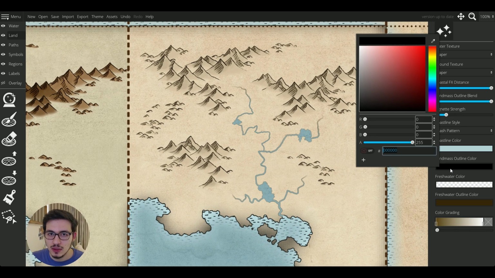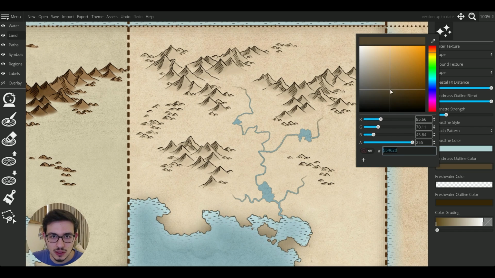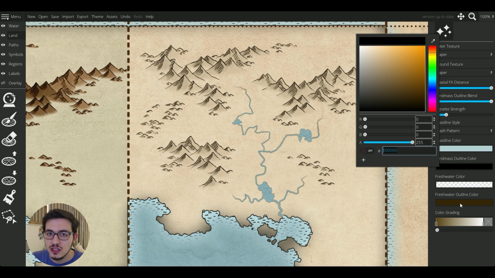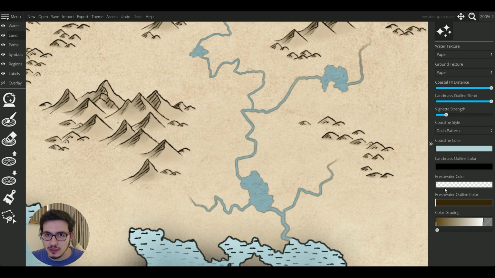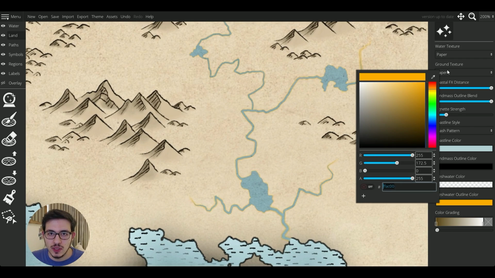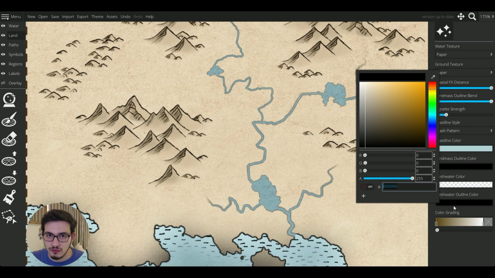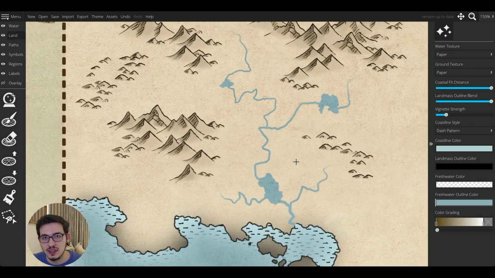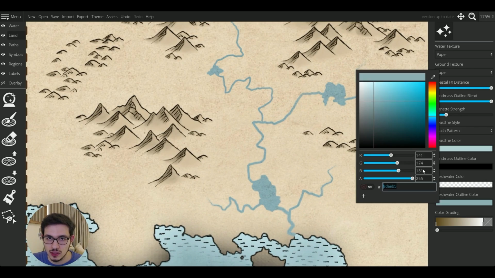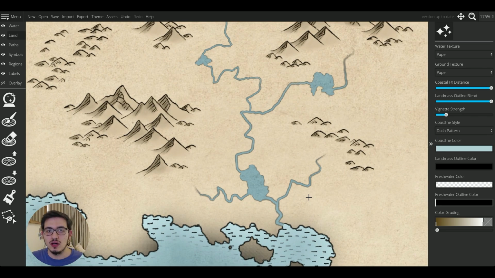This landmass outline color, we use this to change the color of the landmass outline. I generally keep it somewhere here or here. And the freshwater outline color, which weakly works in Wonderdraft in my opinion, to color what is around the freshwater. So if we actually keep it the same, it's just gonna make the river thicker. If you want to go for that, you can also do that, and you will not have an outline there.